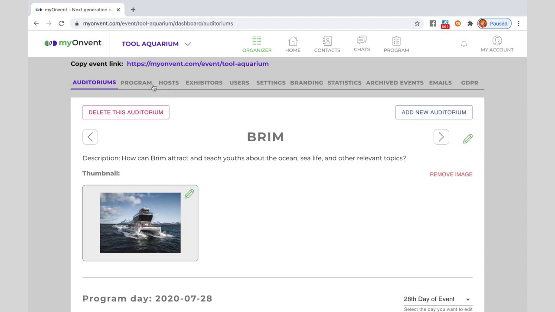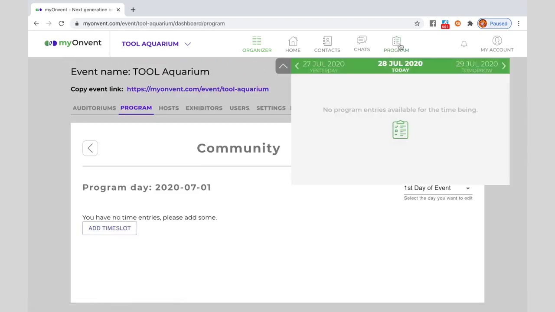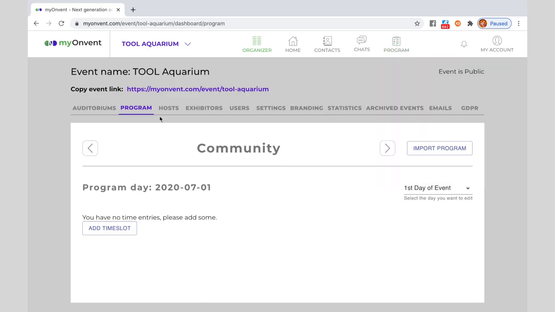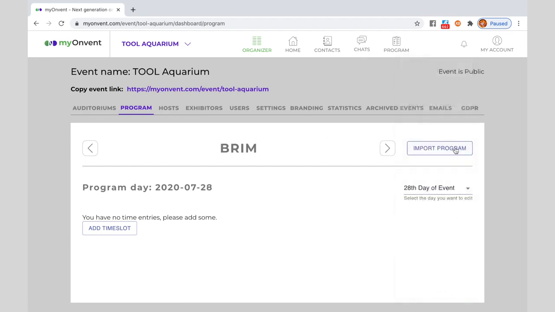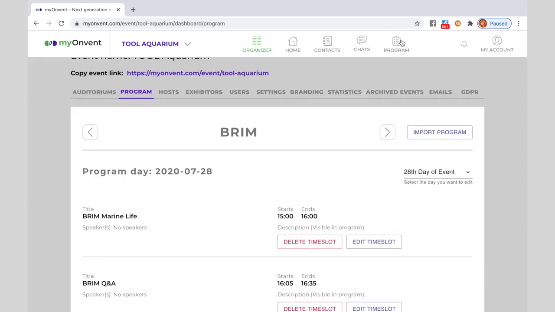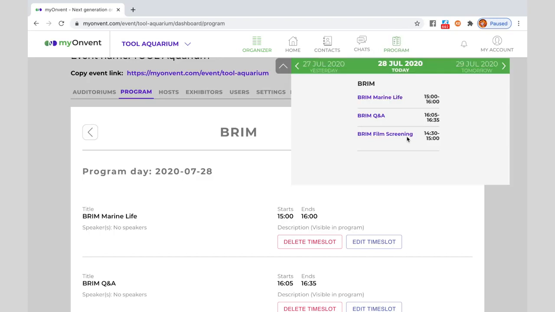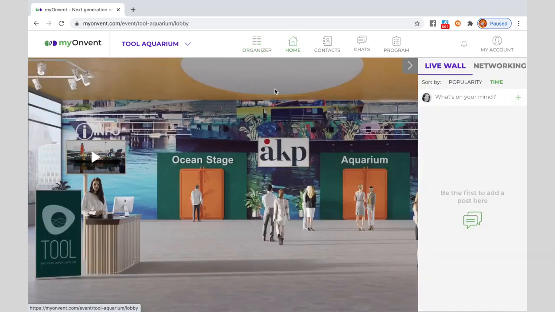And the next thing you want to do is make it visible for the participants up here in the program section. So all you have to do is go to the program tab, choose the right auditorium, choose the 28th day, and import program. So it will automatically appear up here for the participants to see. So now everything is ready for the participants to come in and watch it.